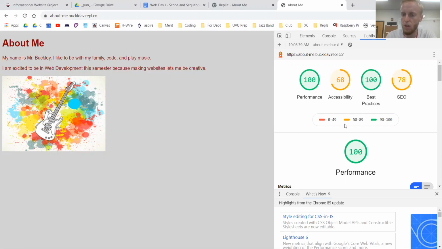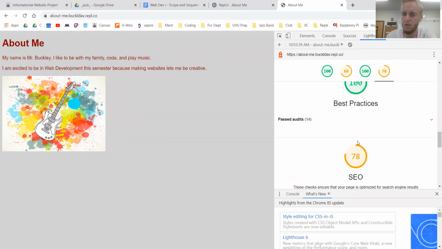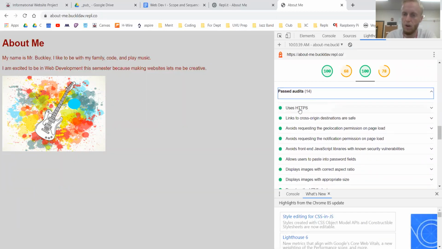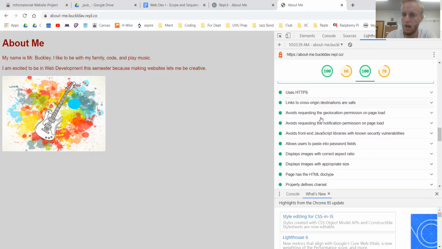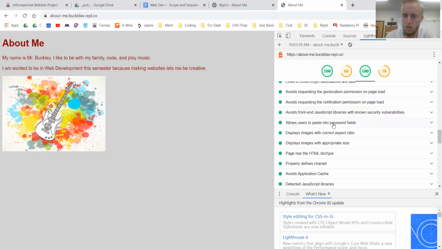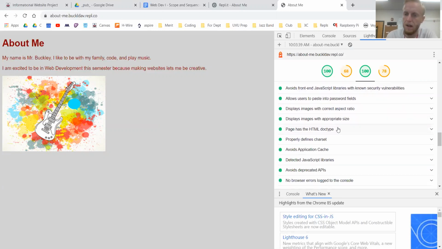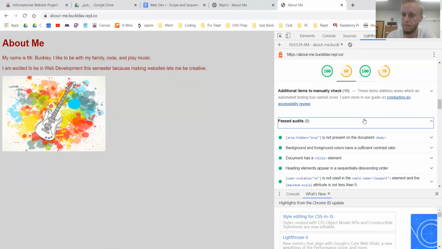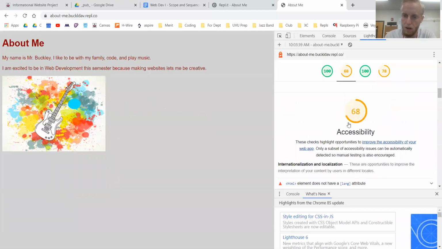Okay, so we're not doing so hot yet. Our performance is good, probably because our site is so small, and best practices are good. You can see all the audits, all the things that they check. HTTPS, secure connection, we're good. Any JavaScript is good. We don't have any JavaScript, so whatever. Page has the HTML doctype at the top. So all these things that it checked are good to go.